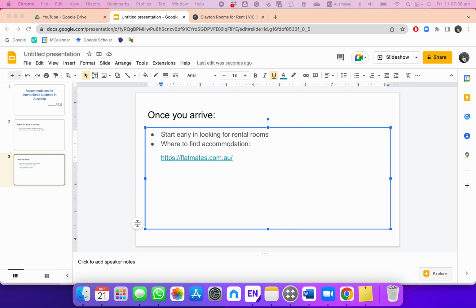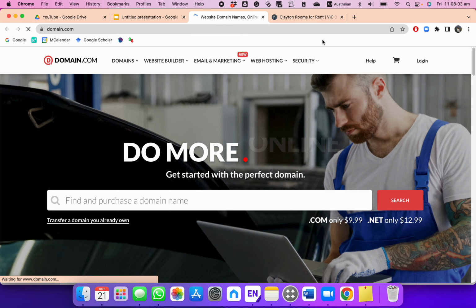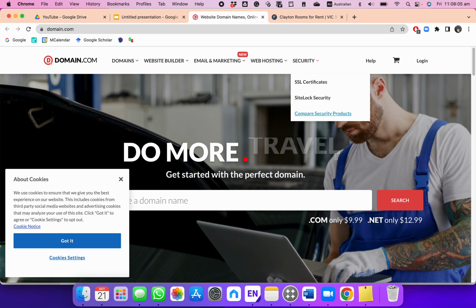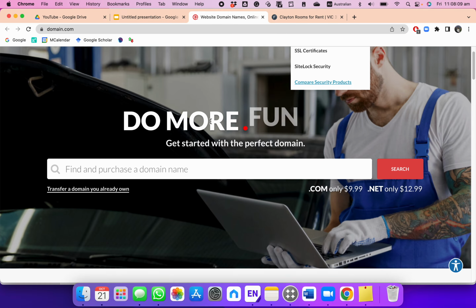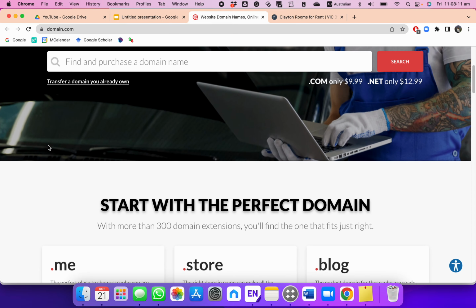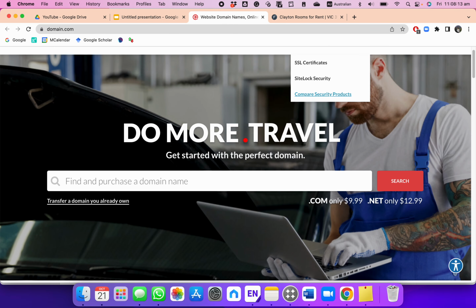another one, domain.com. It's the same thing with Domain. Domain also allows you to search for properties and rooms. Domain is more for finding, renting a house and buying rather than a room.